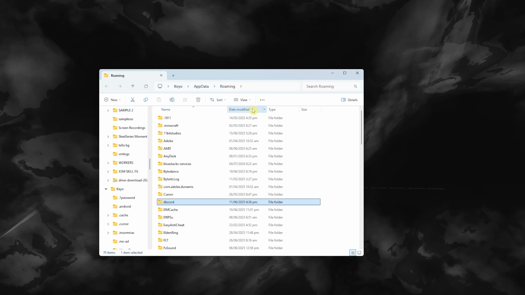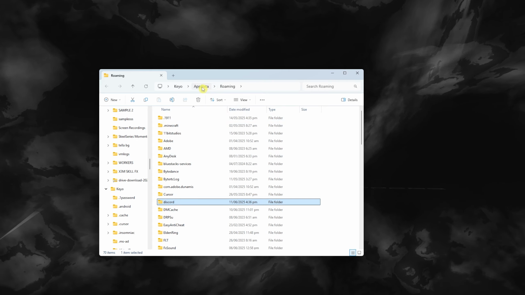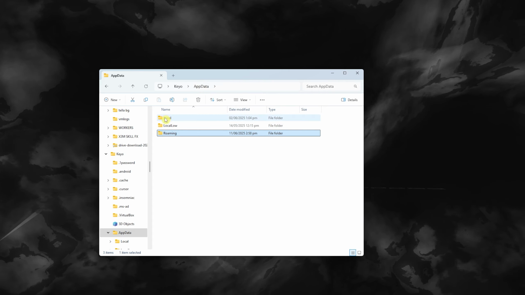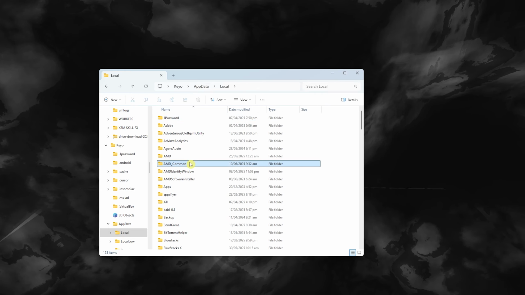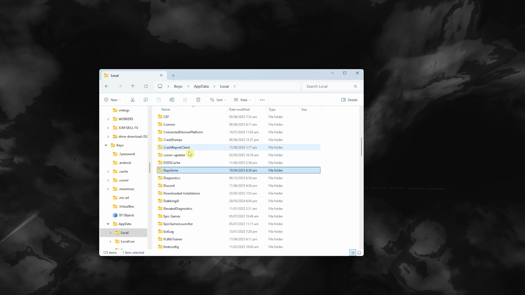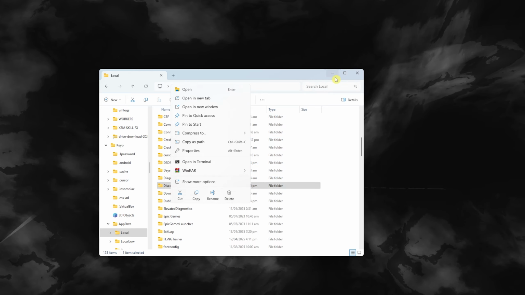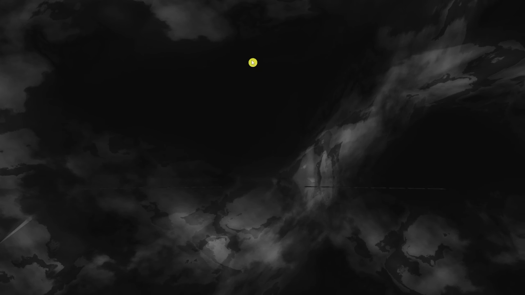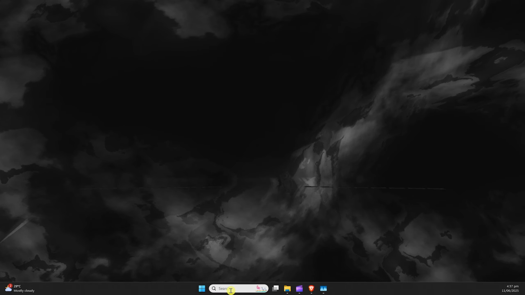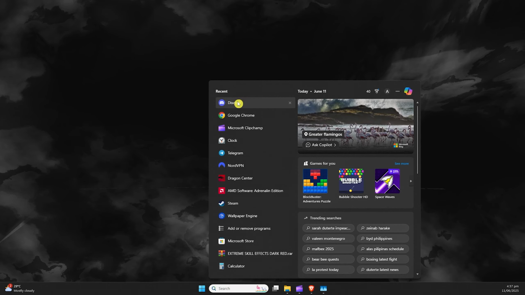And then next, you want to go here, click on AppData or go back into this folder and go into Local. This time, go for the Discord folder again, which is this one, right click and then delete it again. After that, you would want to restart your PC and then launch Discord and see if you're still having that issue.